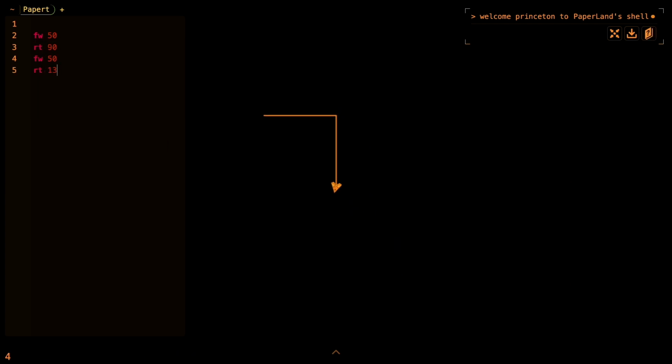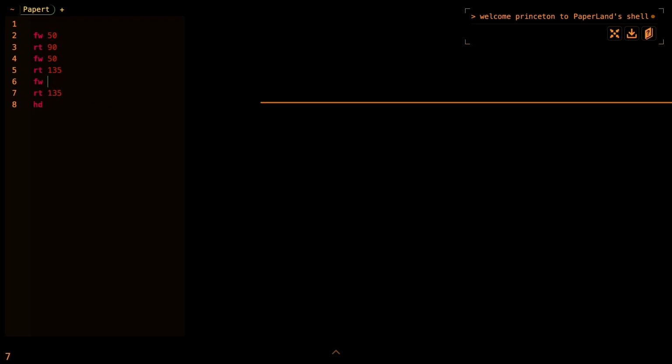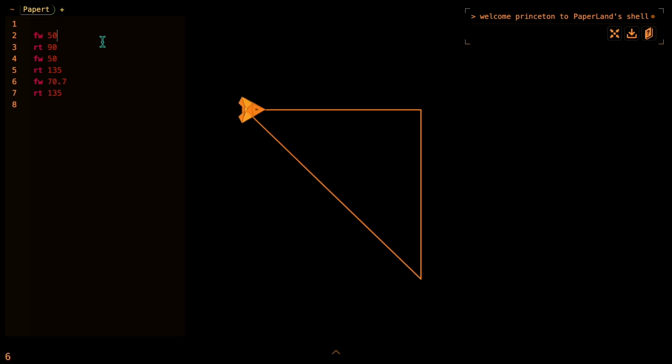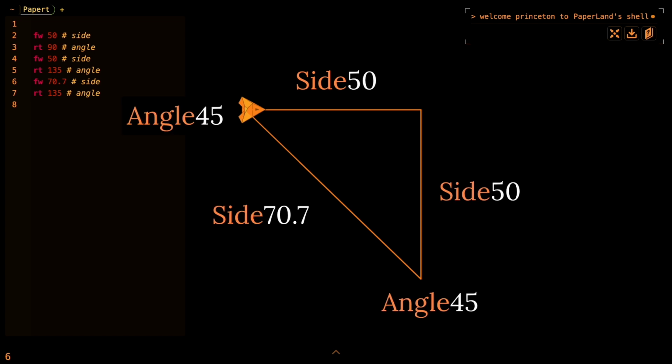Playing around with the movement commands allows us to draw a triangle. Here we have 6 pieces of information, the lengths of 3 sides, and 3 angles. String this information together and we get a unique name to represent this triangle. Go ahead and try creating this side 50, angle 90, side 50, angle 45, side 70.7, angle 45 triangle yourself. Whew, that's a really long name.